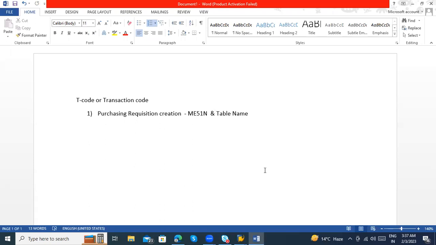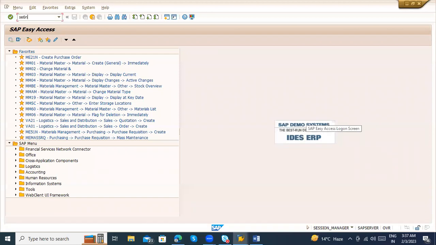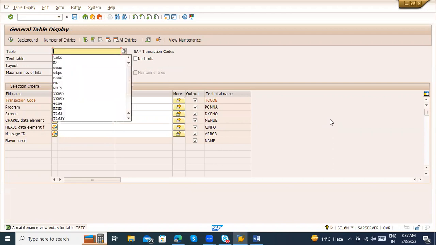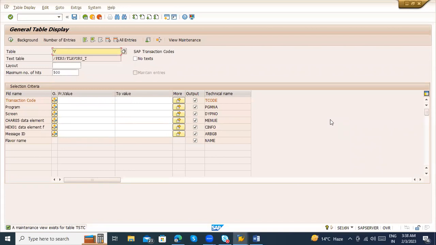Is there a way by which I can remember them? See, most probably, if it is master data, it will start with the M series, like MARD, MARC. If it is transactional data, it will start with EKPO, EBAN. And if it is SD related, it will start with the V series, and if it is MM, it will start with E. So you can easily find it somewhere.